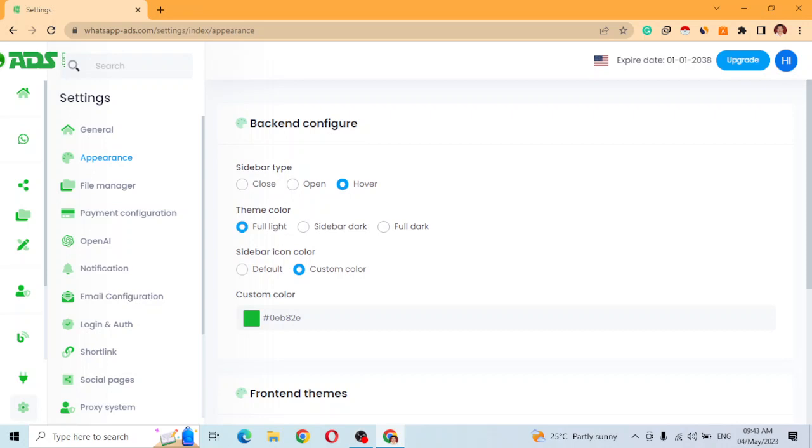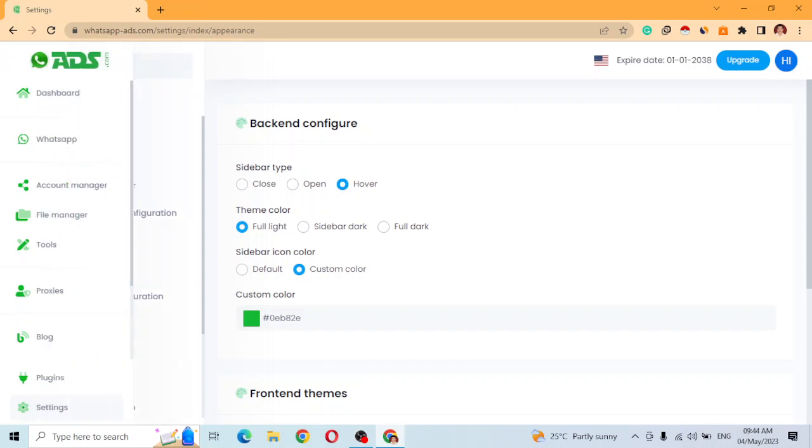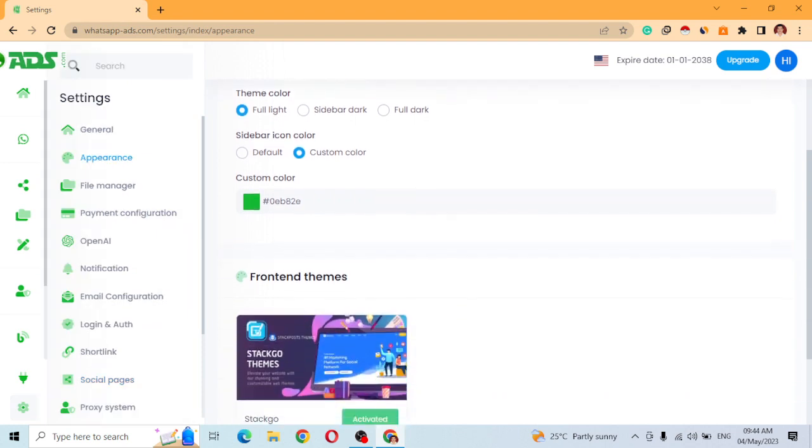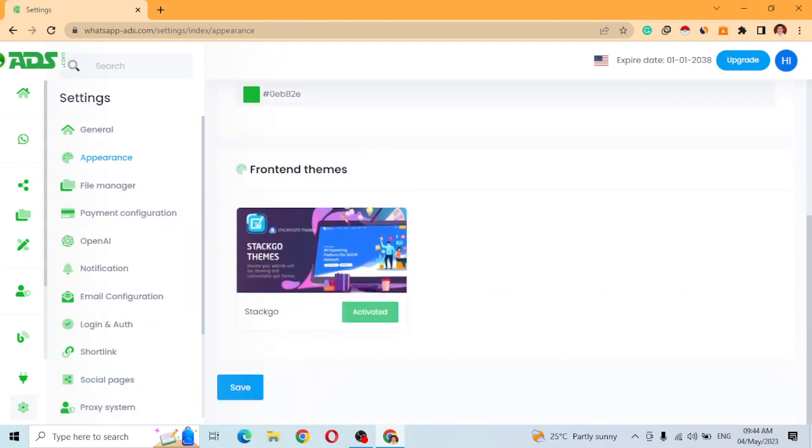See, I have kept the theme to full light. You can keep it side dark also, as well as full dark also. If you want the website to be completely in black shade, you can keep that, and you can trial and error all these things. If you want to change the color, as you can see, all the colors here are green, so I can keep according to it. And the theme which is used in this new feature, you can see, is Stack Go.